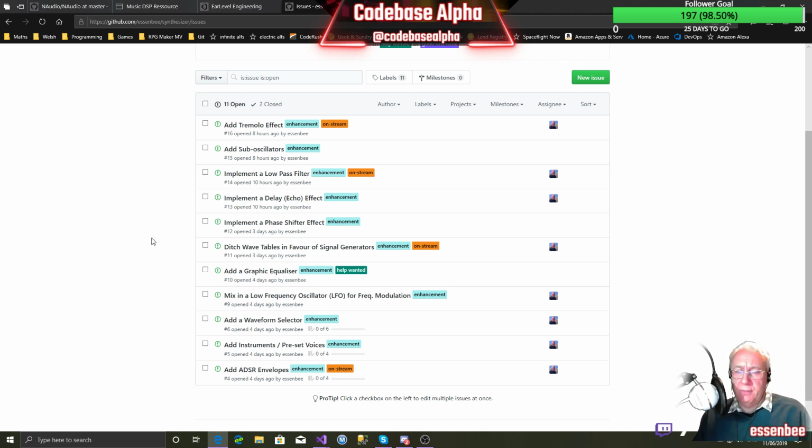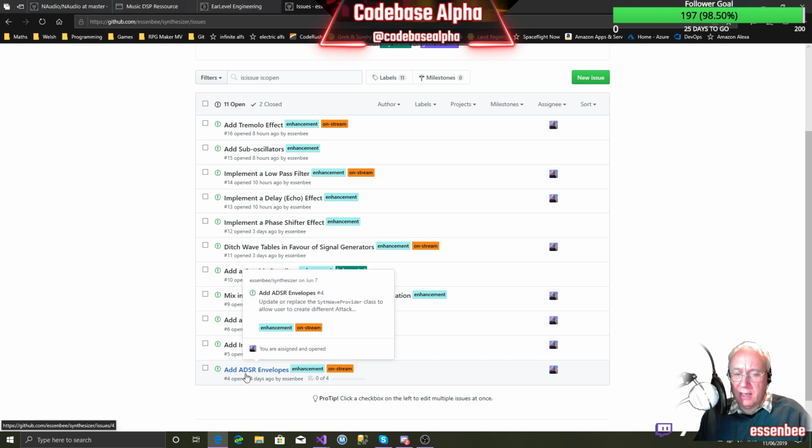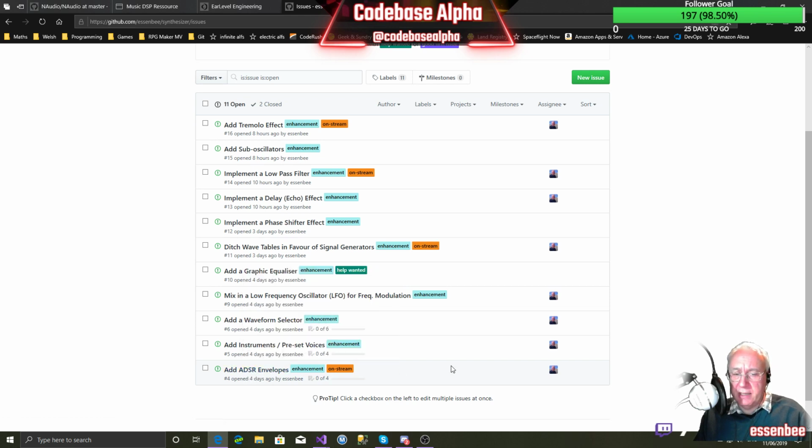So what I'd like to work on this evening is ditching wavetables in favour of signal generators. The order may vary, so we're going to do that one first. Then we're going to create sound envelopes. It's called the ADSR envelope. ADSR stands for attack, decay, sustain, and release. That's what gives our notes character.